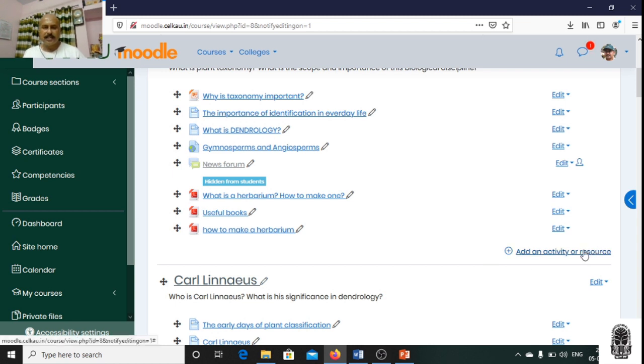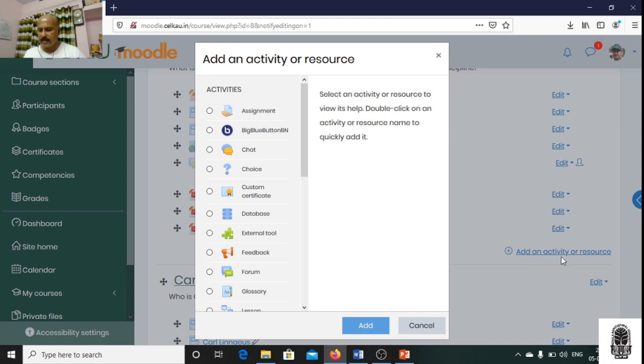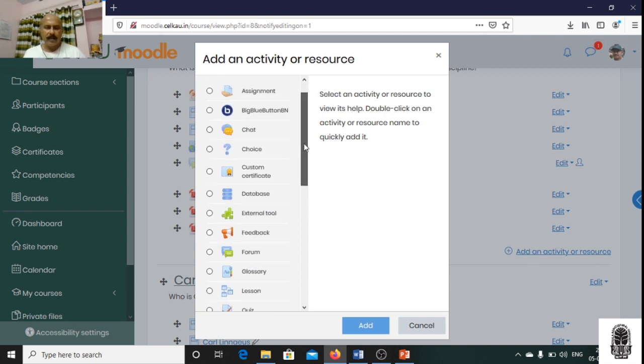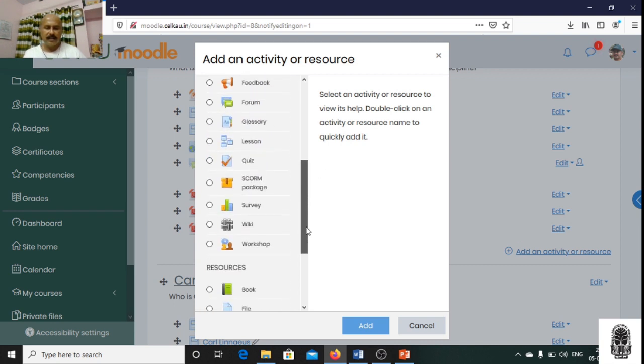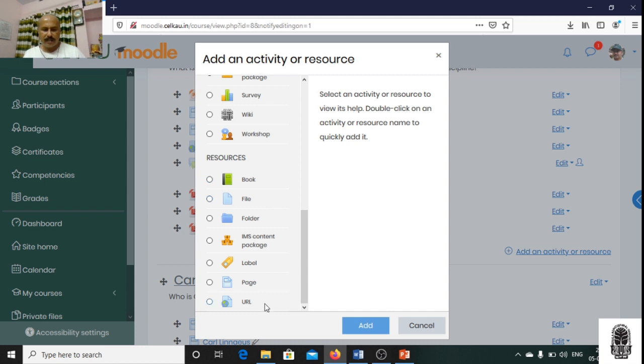So examination is an activity. So what I have to do is click this, add an activity, then it will open a window like this. And you can see several assignments, chat, a lot of things are there. And you are familiar with these areas. That was how you added all these resources here.